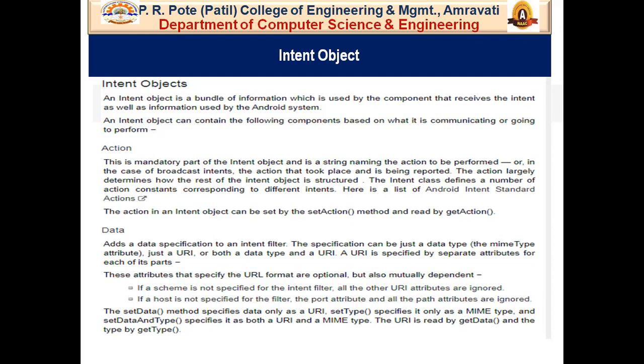Action is a mandatory part of the intent object and is a string naming the action to be performed. It means that you have to write action and after that you have to give a string name, that means which action you want to perform. Or in the case of a broadcast intent, the action that took place and is being reported. The action largely determines how the rest of the intent object is structured. So what is meant by action? In the action component, we have to specify the name of the action that we want to perform in string format, and it is mandatory in the intent object.